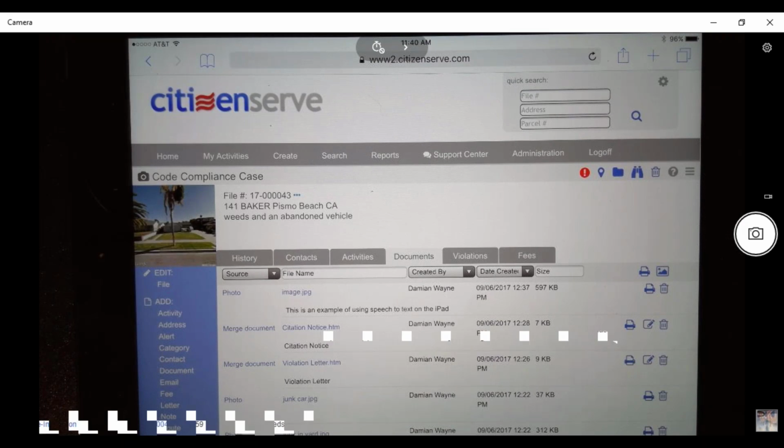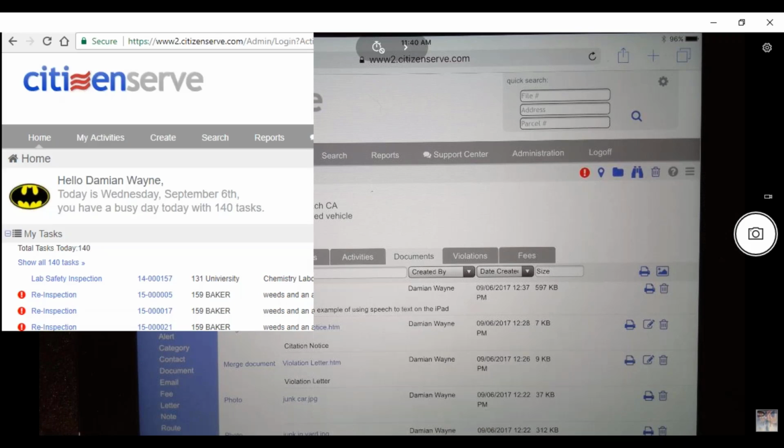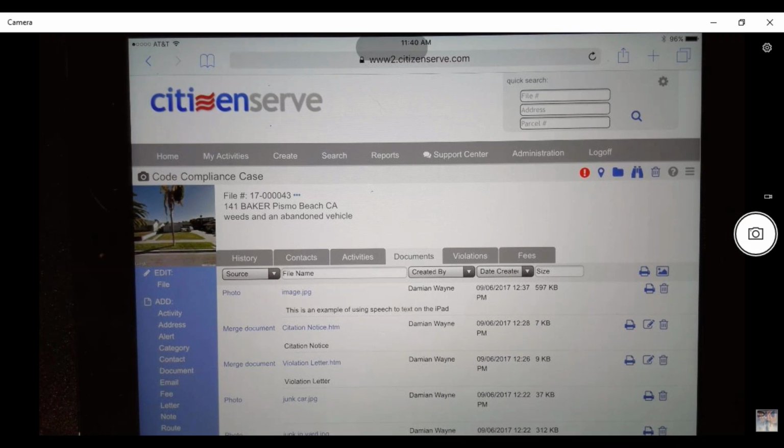So do you want to look at licensing next, or I could also do a permit, which might make sense. Do you want to do a building permit real quick? Yeah, let's go ahead and do that, Jim.